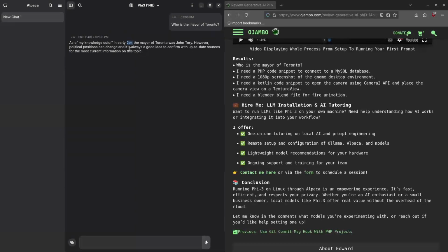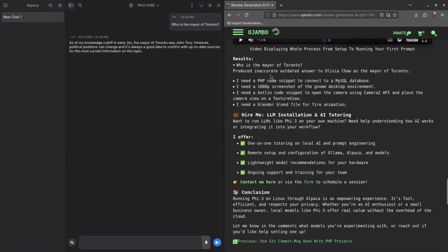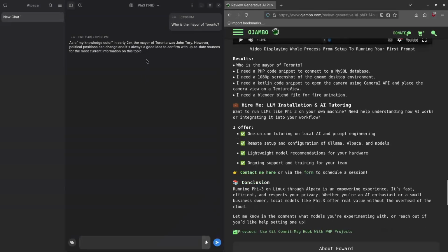barely a pass. If we go up here, you see what answer it gave me originally when I ran this, it produced an outdated answer to Olivia Chow as mayor of Toronto. So this one, I'm going to give it a bare pass or whatever, like a 0.444449 out of 1. Okay, let's move on to the next question, or the next request.